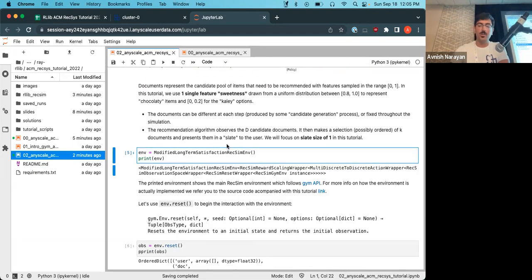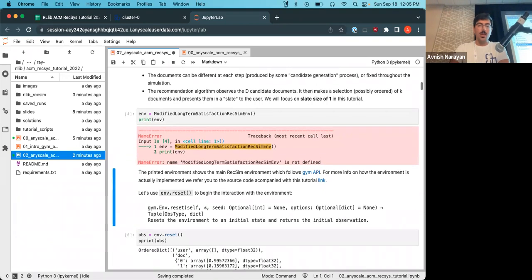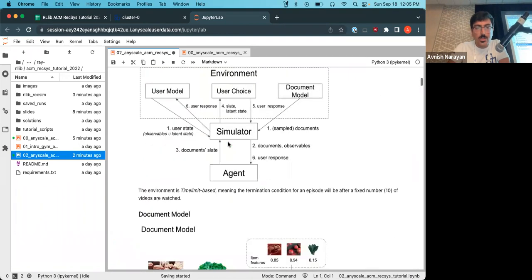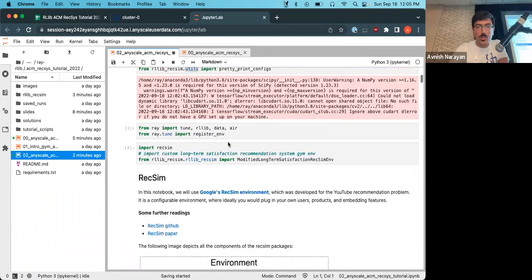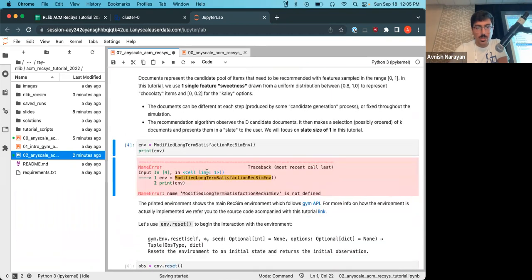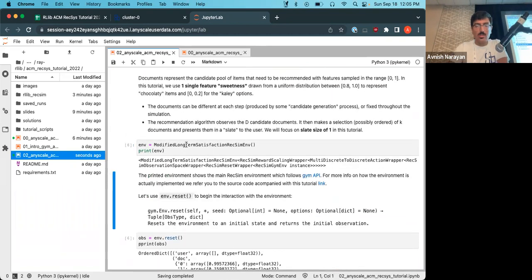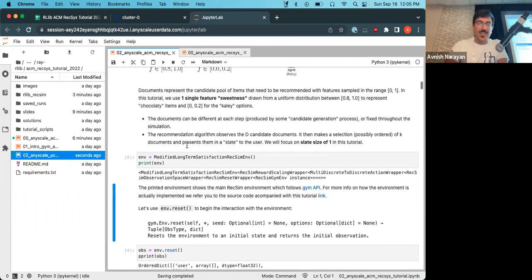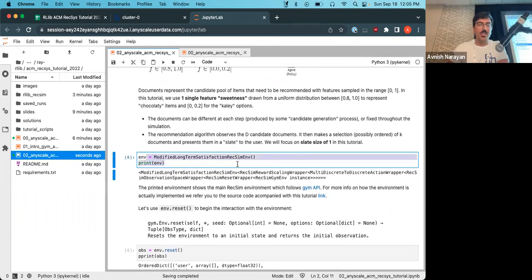So right now, what we're going to do is instantiate the environment by calling this cell. It's not defined. Let's see. Did I not record this? Yes, okay, that was weird. So we have the environment instantiated here.